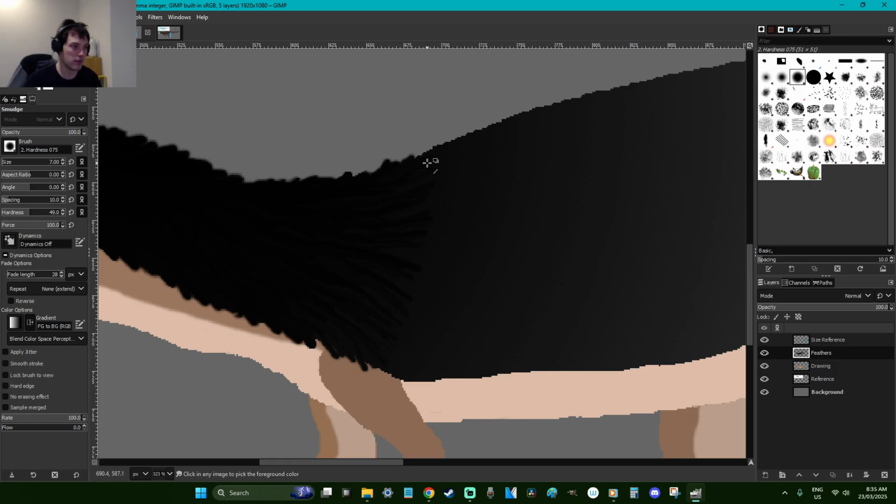Damn it. The problem with the smear tool is that it will smear transparent bits as well. And that's no good. That's not what we want around here.